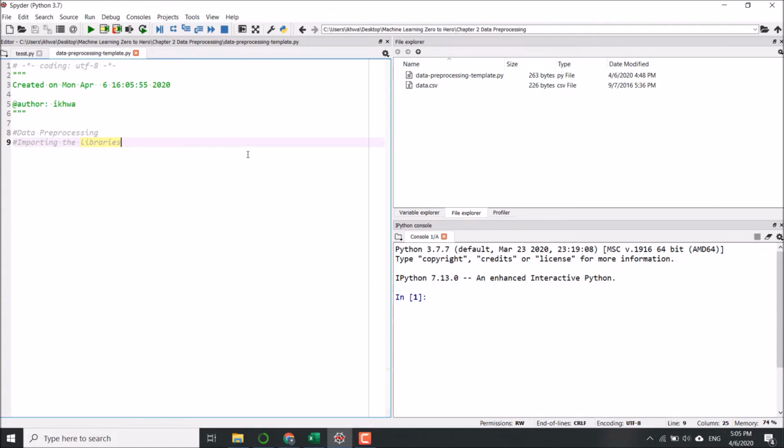Okay, so from here we want to create a data preprocessing template so that we can use this kind of template for all the chapters in this course. So let's get started. Here I created a new file in Python that I called data preprocessing template, because we are starting to build our template. And the first step is importing the libraries.